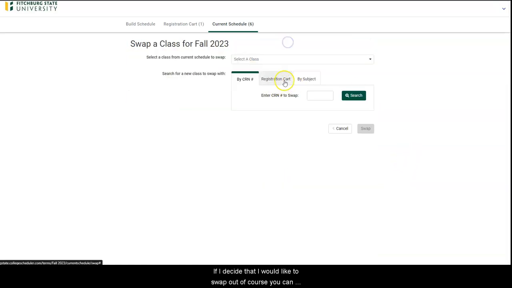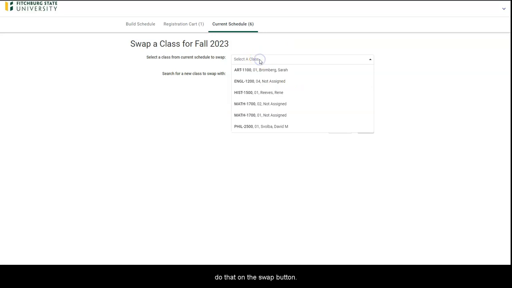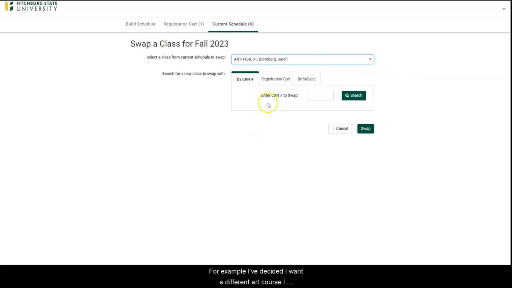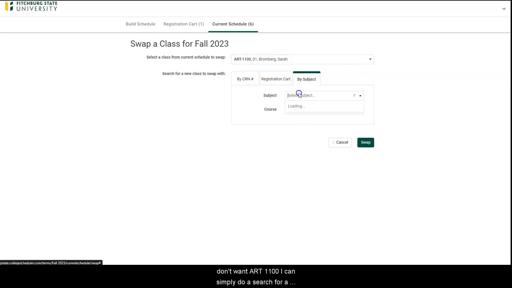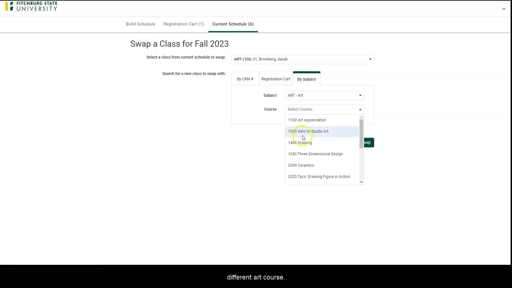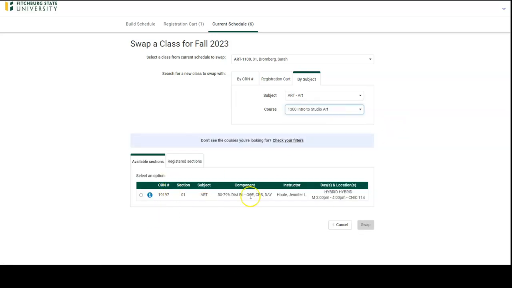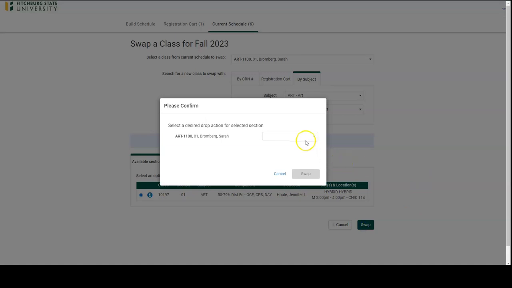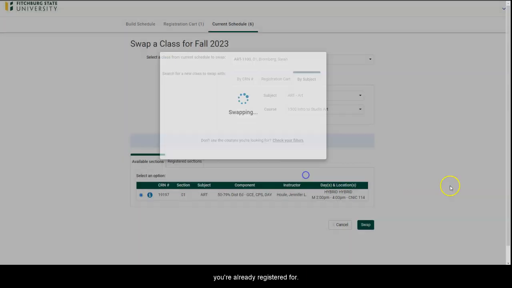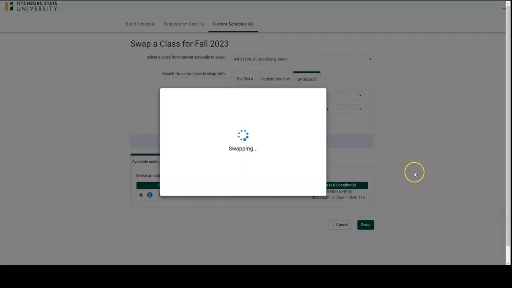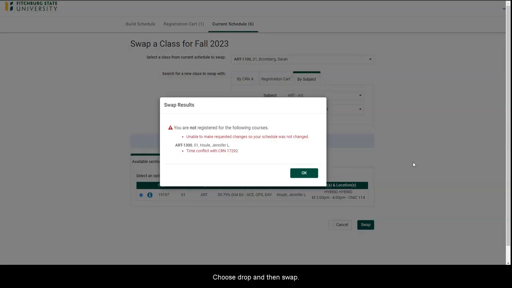If I decide that I would like to swap out a course, you can do that on the swap button. For example, I've decided I want a different art course. I don't want Art 1100. I can simply do a search for a different art course. If there was more than one section here, choose the radio button next to the section that you want and choose swap. It's going to ask you what you want to do with the course you're already registered for. Choose drop and then swap.